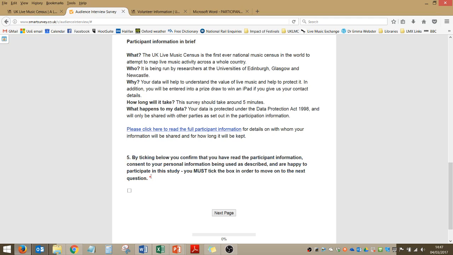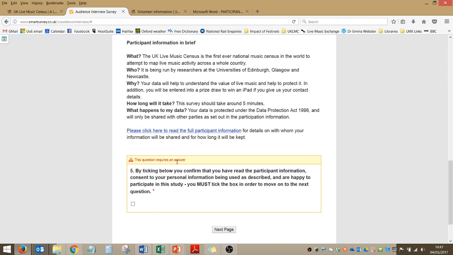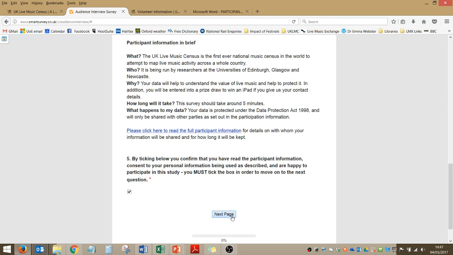You must tick the box in order to move on to the next question. You can see there that the little red asterisk indicates that it's compulsory. So if I try to get to the next page without ticking it, you can see there is an error on your page, and the question requires an answer. So I have to tick that to be able to start the survey.